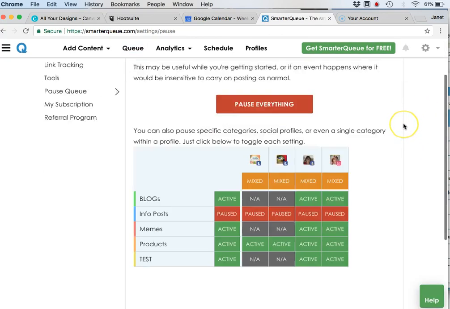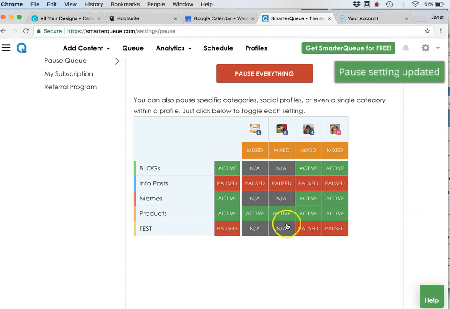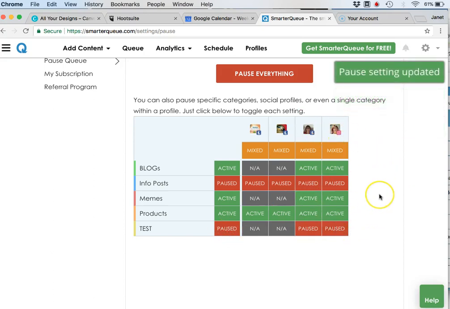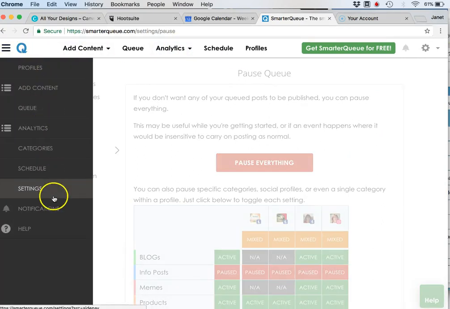Pause queue. You can pause everything, or you can just click on something that you want to pause. So if I want to pause that test queue now, just click on there and it's paused it all. You can just click on pause on Facebook, pause on Instagram as well, but I'm pausing it on everything. So that will stop that queue now, it won't go out. Okay, and that's all there is to it. It does seem a bit complicated till you get used to it, but once you get to learn your way around it, it's really not too bad.